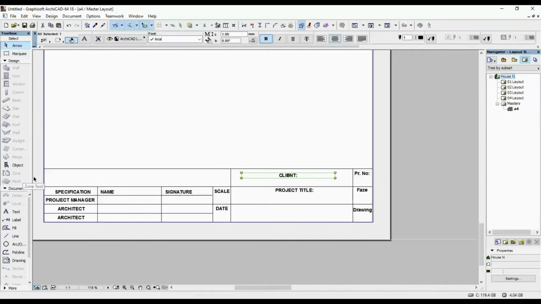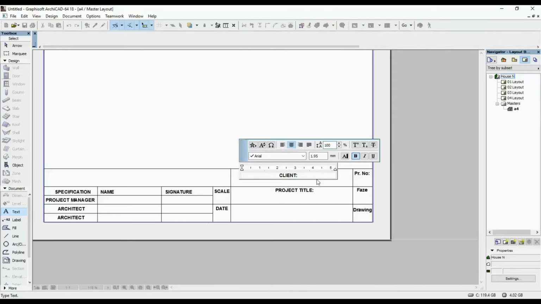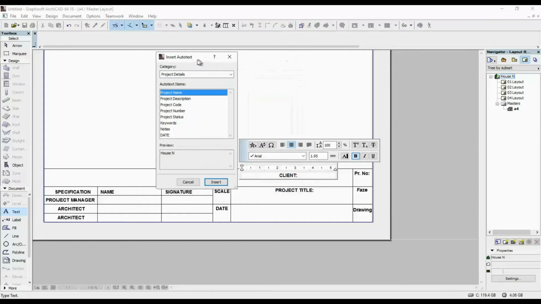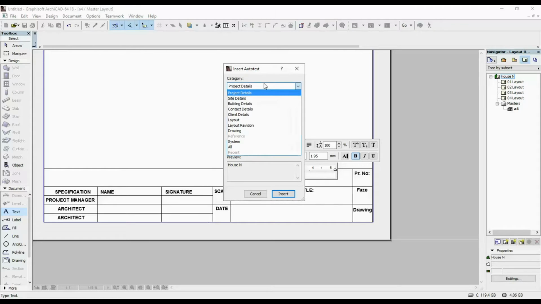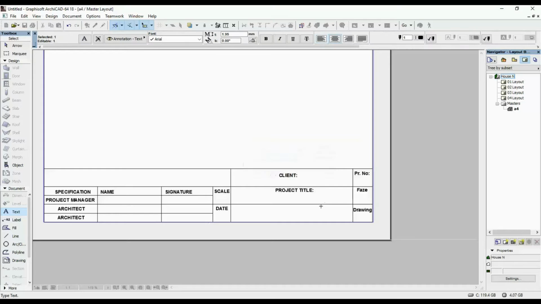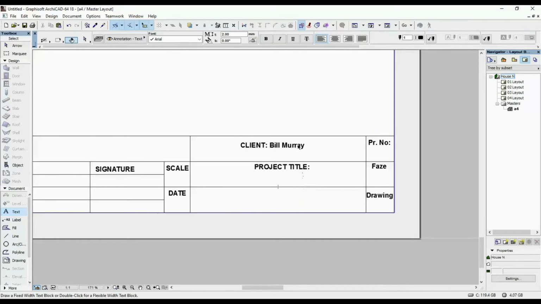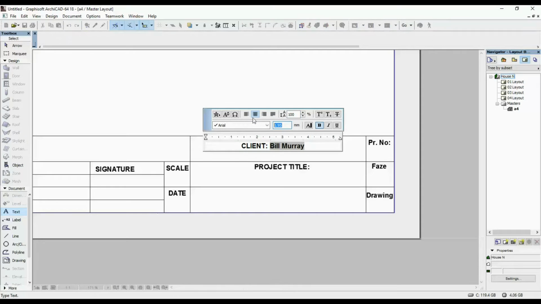So when I click on client, on this text box, I'm gonna select the text tool. I'm gonna click here. Once I'm here, I'm gonna add a space, and then I'm gonna click on insert auto text. So I'm gonna go here, and this is the client, right? So I'm gonna go client details, client full name. Okay, then maybe this I want it to be bigger, so let's say 3 millimeters.